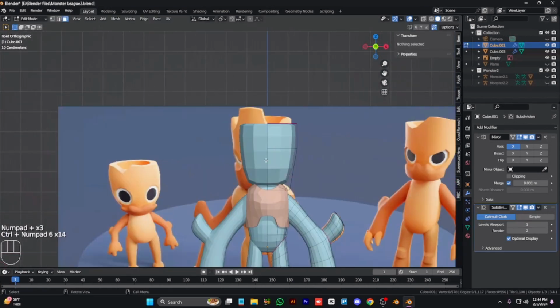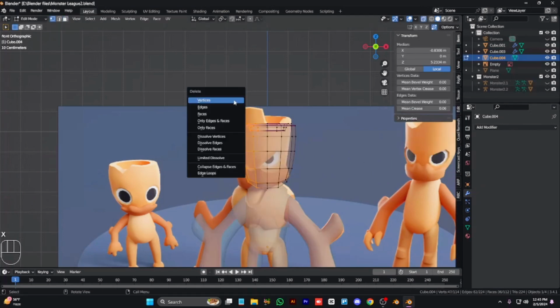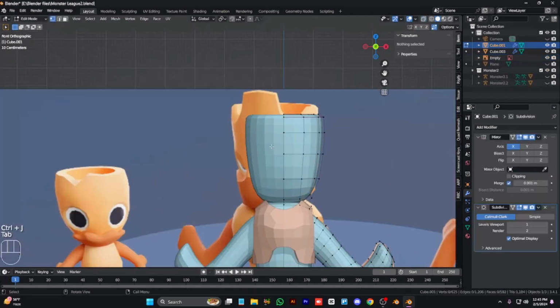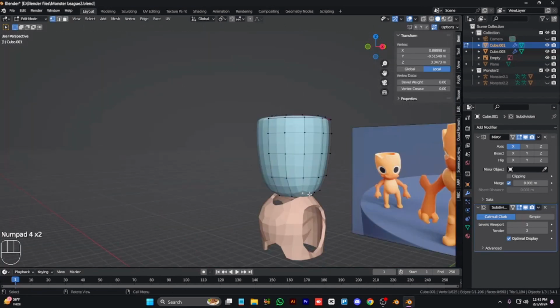And we need to add much. We don't need to add many fragments to it, much geometry to it. Much less geometry is enough. Just like this. Okay, now we need to add his mouth.